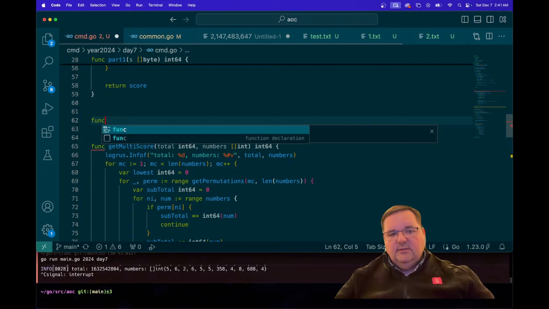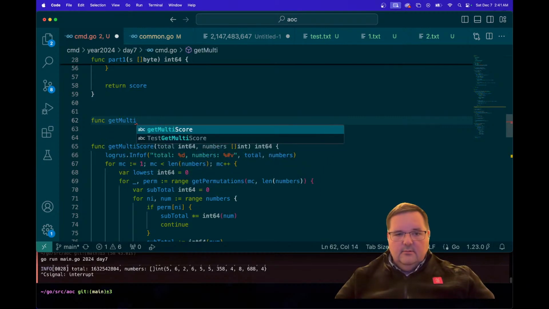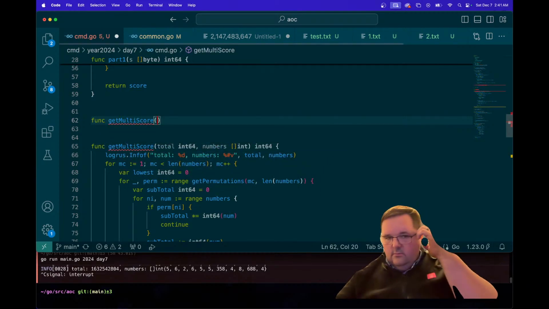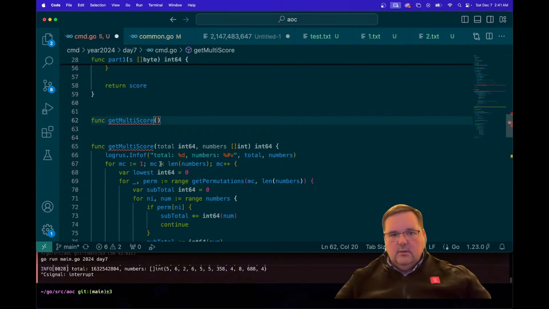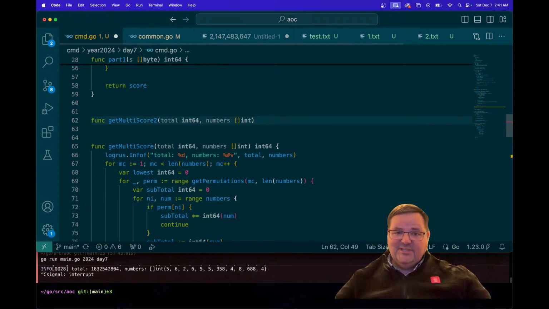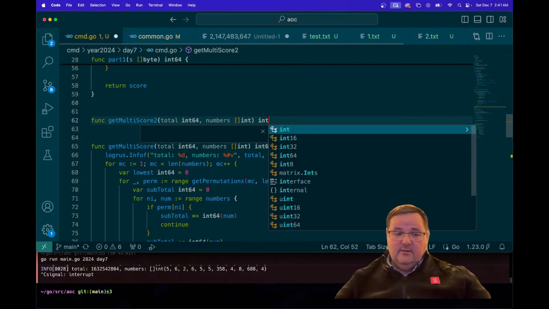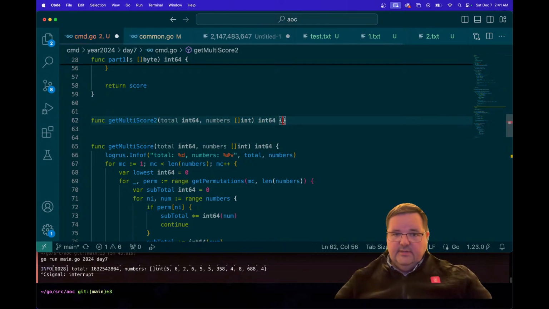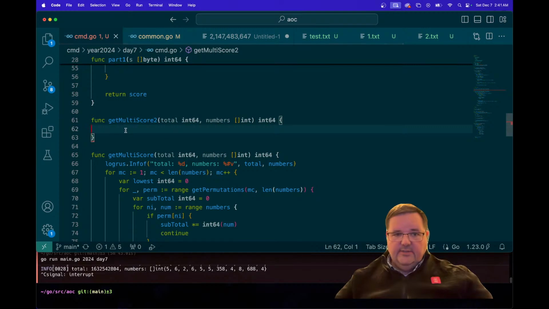So let's look at that real quick. We'll give this a get multi-score 2. We'll pull in the total in the ints. I actually think that is the better way to do it. Didn't think about that initially, but now that you've mentioned it.